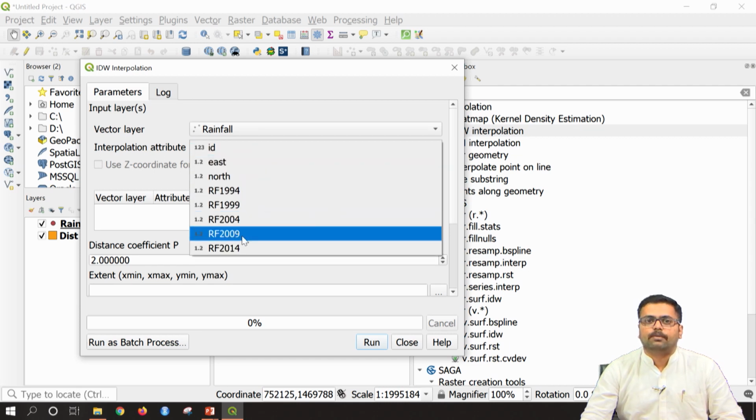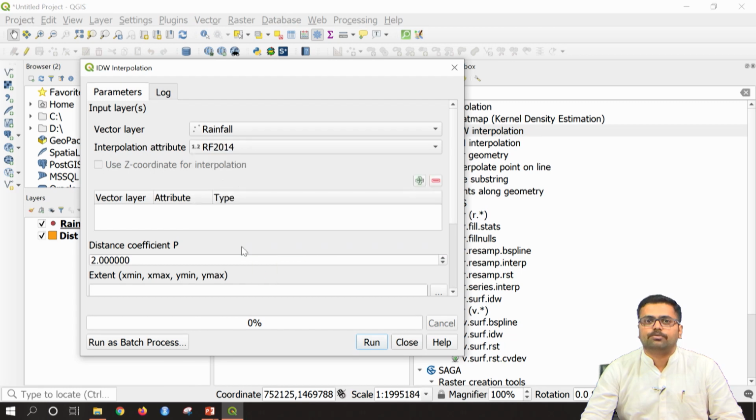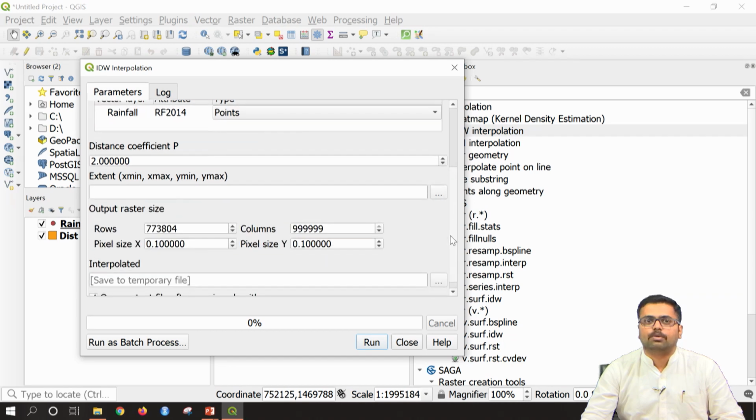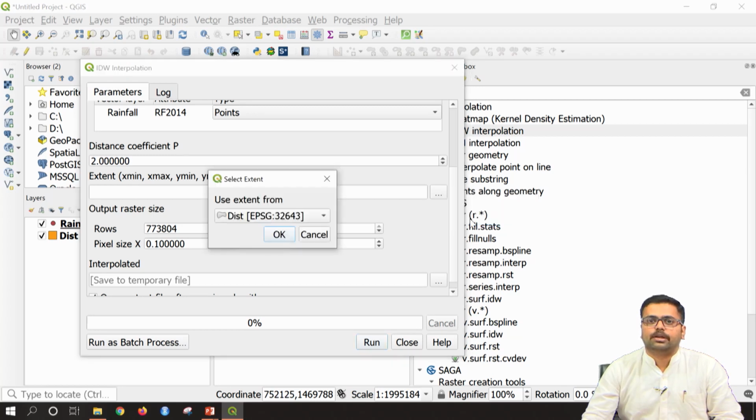Interpolation attribute, I will take it for the rainfall 2014, for the year 2014, and then say add. Here there is an input layer add button, press on add, and once you come down, here it is asking distance coefficient 2. I am not changing it, I am keeping the default. Then the most important thing is here you need to set the extents. So, what I will do is I will set the extent to our Mysore district shapefile layer. So, here I will say use layer extent and this is district, I will say OK.